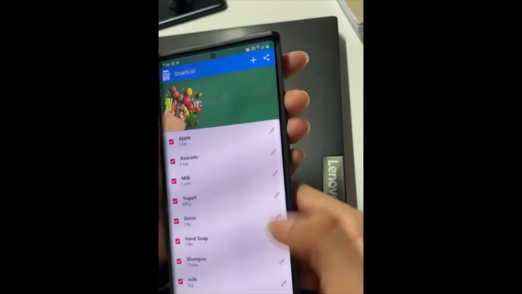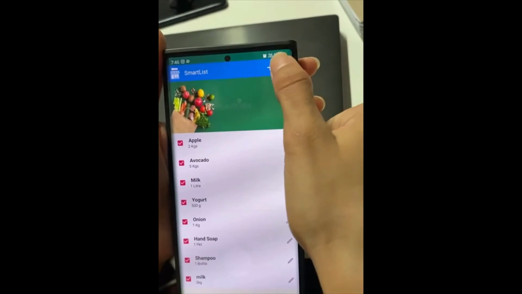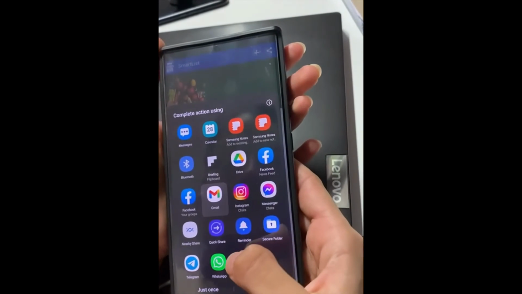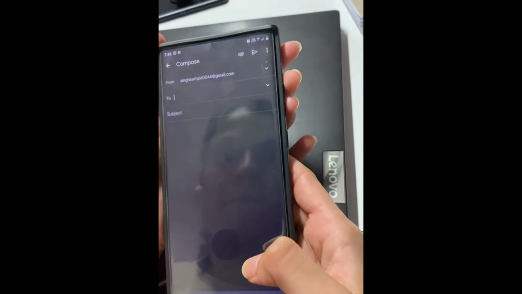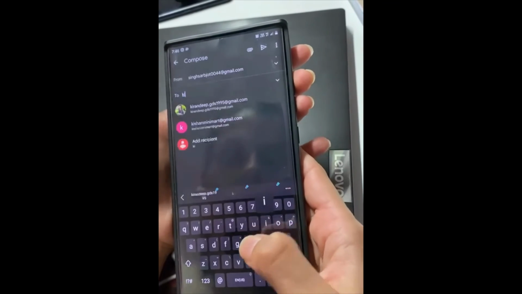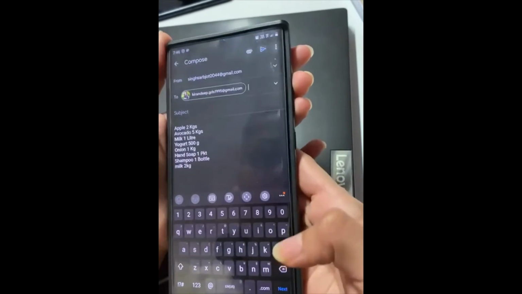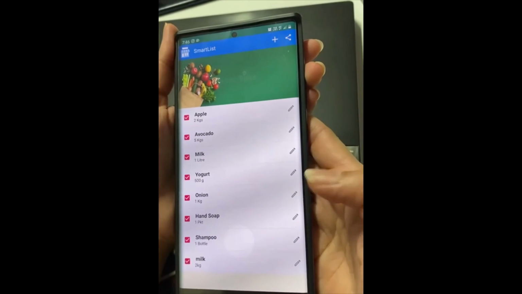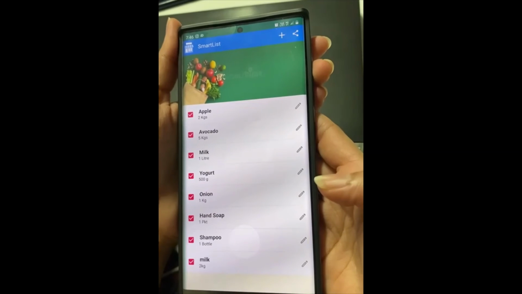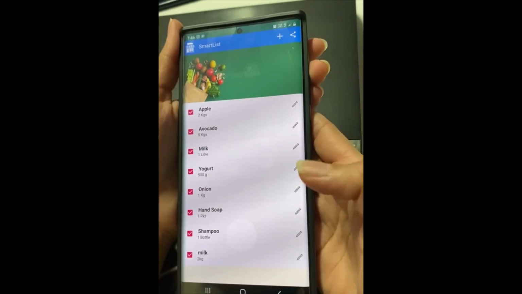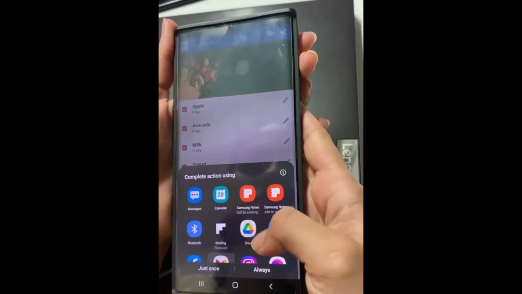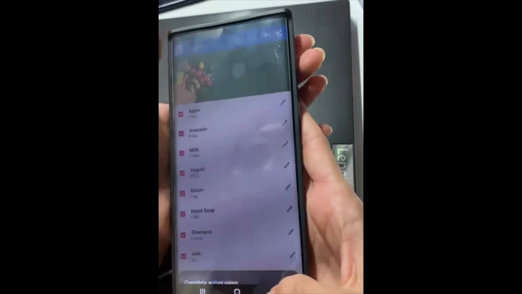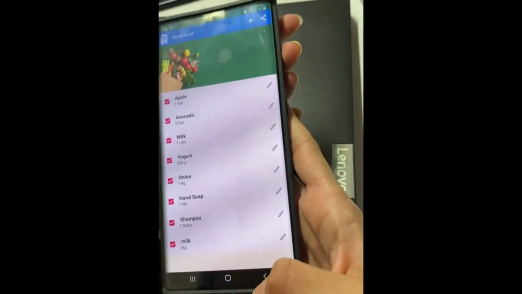So we go back. We can also use the Gmail option. So we can go over there and I can send an email. So that basically shows how we can share our list with anyone anytime by using all these sharing techniques. All these are working fine for our application, and we can add any product like that.